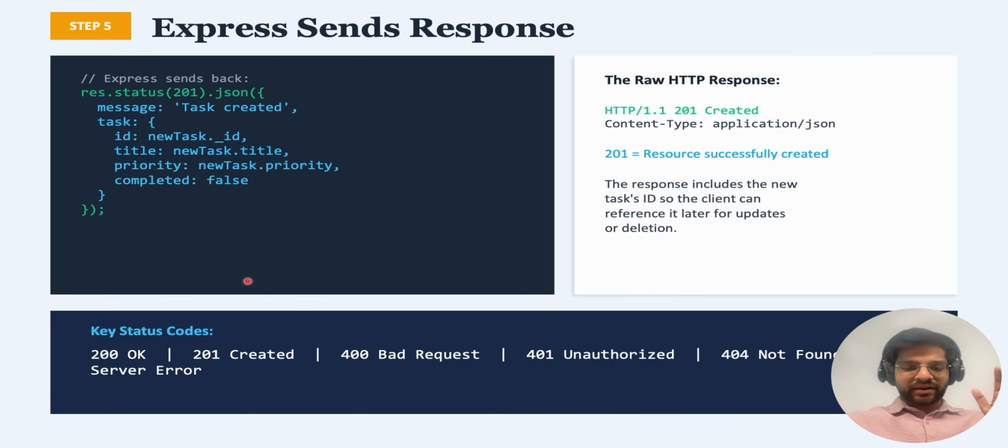Let me also quickly cover the other status codes. I've done it in the past, but just to revise, 200 means okay, 201 means something was created, 400 means bad request, 401 means unauthorized, 404 means not found, and 500 means something is wrong.